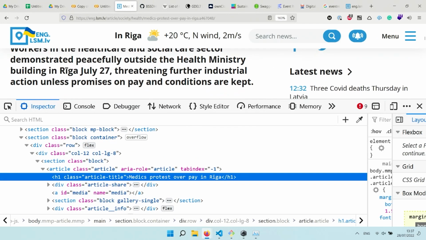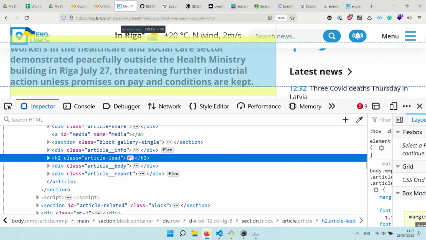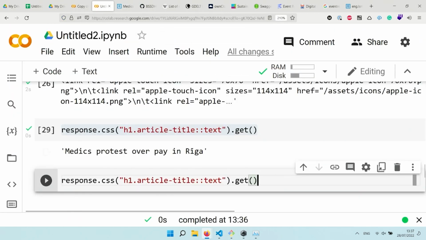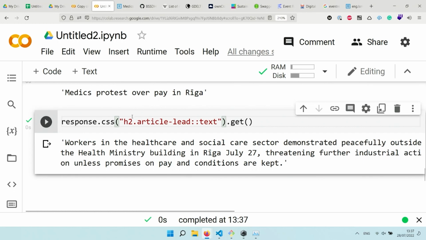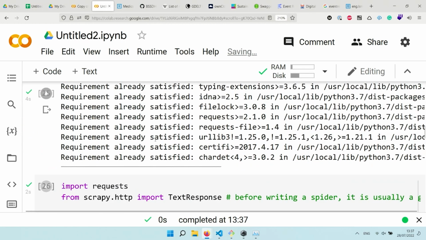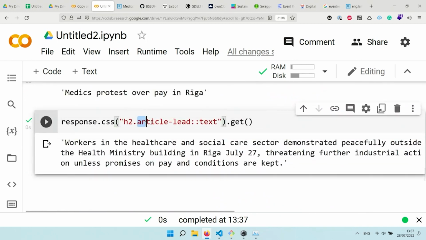So let's try to see how to extract, for example, this lead text. So we run our inspect tool. We see that it's in h2 tag in class article lead. And again, if you see this highlight on top, it's h2.article lead. So let's try that. Article lead. And it works. So yeah, I'm saying to extract from all this mess, find the h2 tag with a class article lead and extract text from here. And it works.